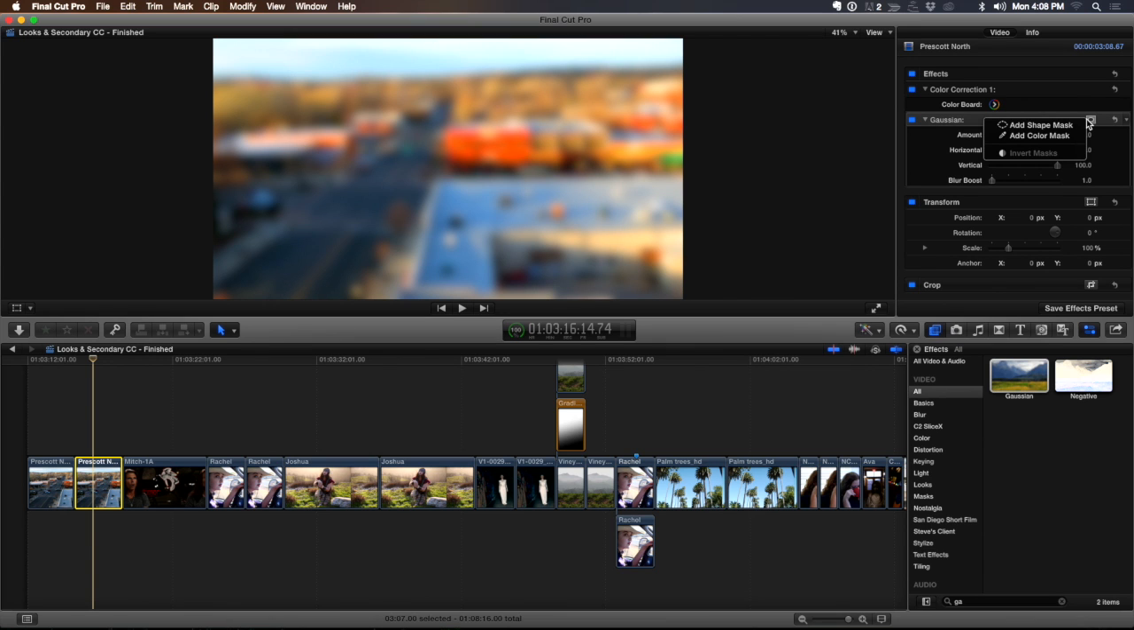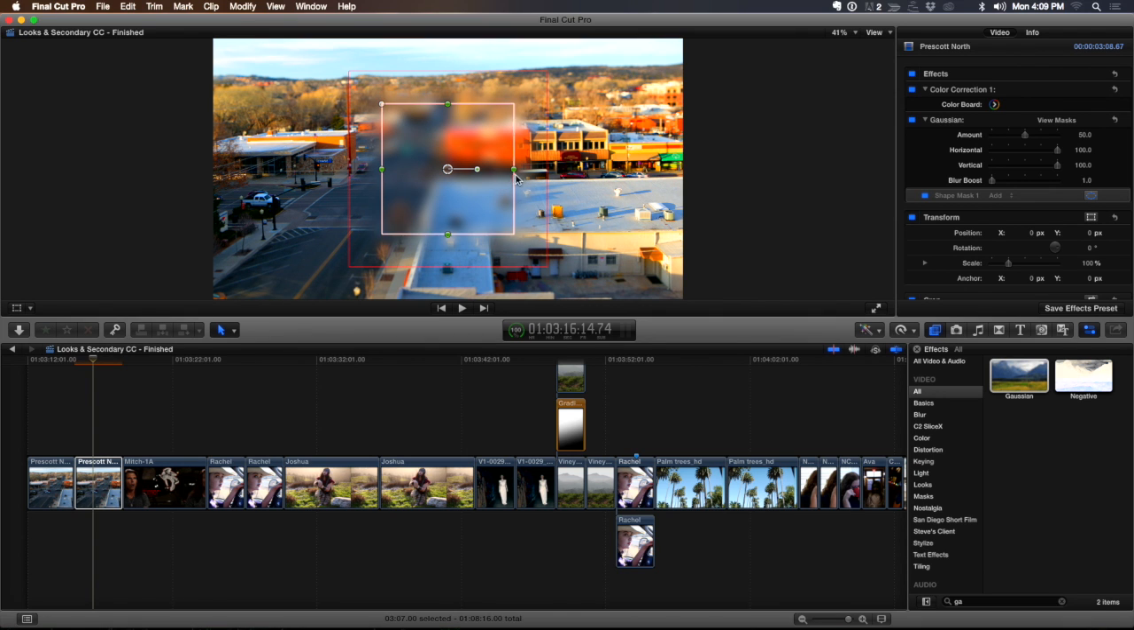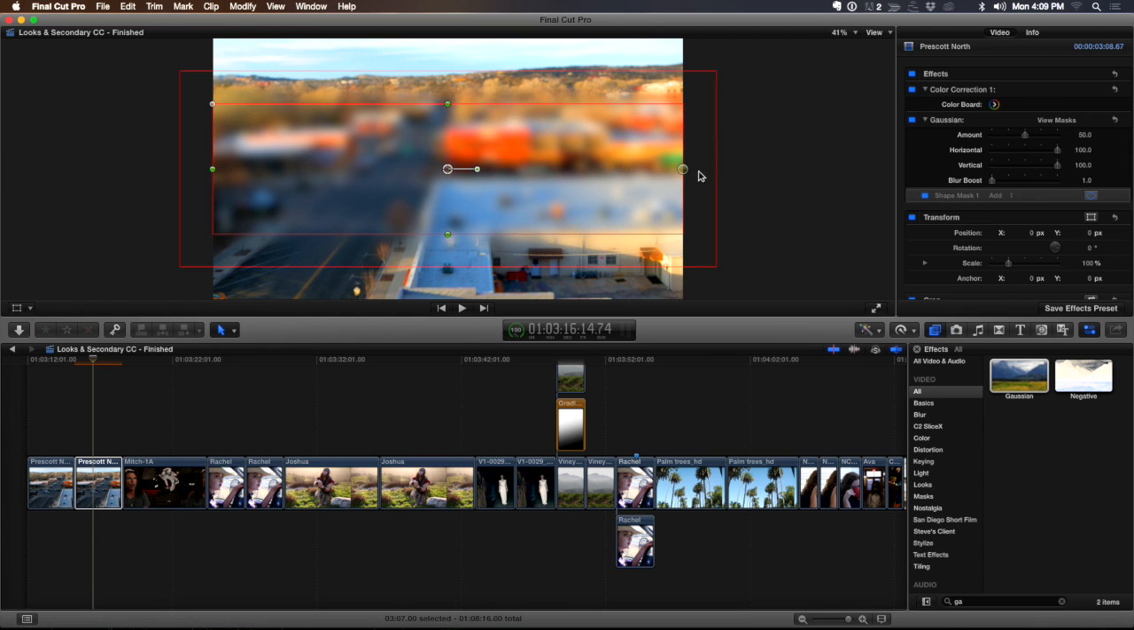I'm going to choose a shape mask. And immediately you can see that the effect is constrained to that mask. And this is a little thing, but it's so important to me. I can now grab this little handle and create a perfect square instead of a rounded one. I'm also going to stretch this mask out, and as per the previous version, you can adjust the mask feathering.